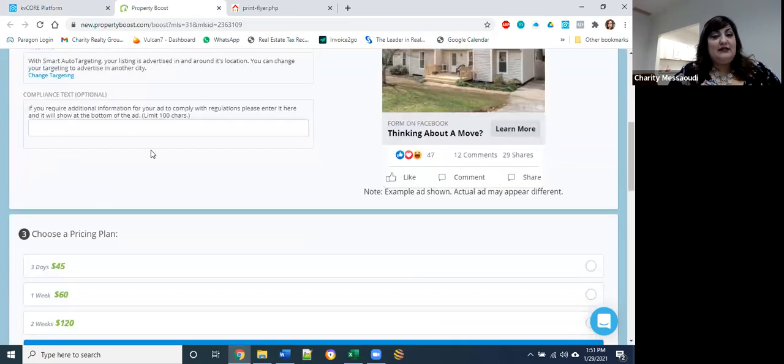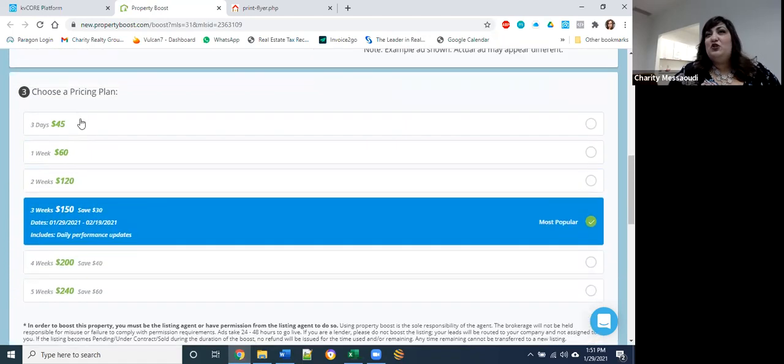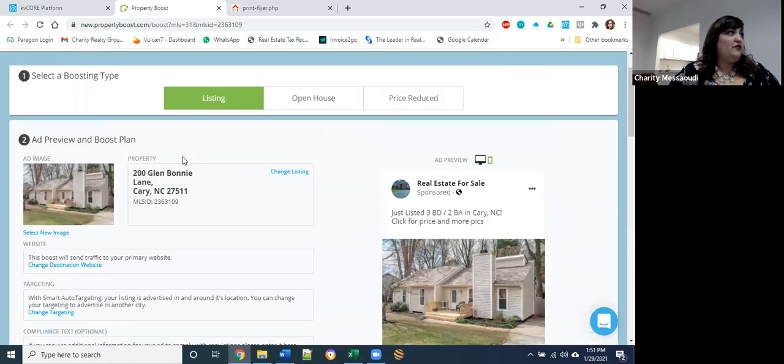They're good at it. Compliance text. This is where I would put listed by, just in case, and then you have options for $45, $60, $120. This is the thing about Boost: you'll really only have limited options, but if you have the money for it and it's your property especially, you will get good leads from it. I mean, you will get leads for sure.